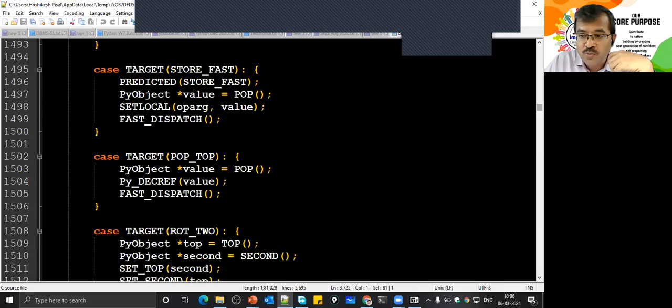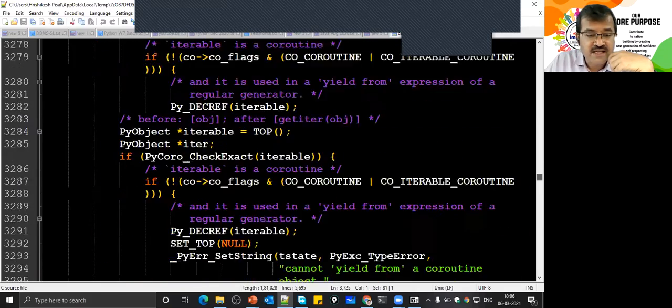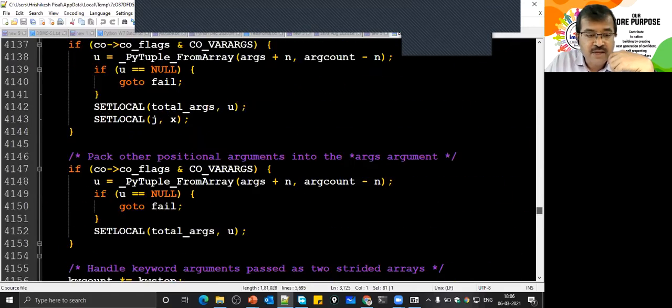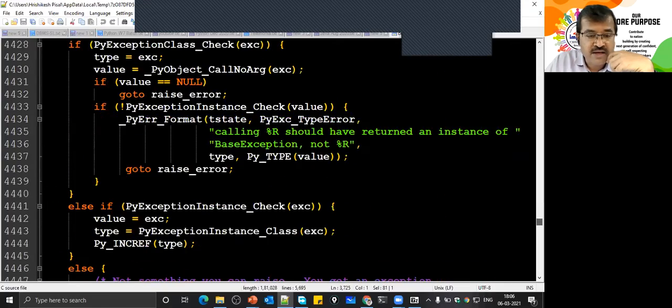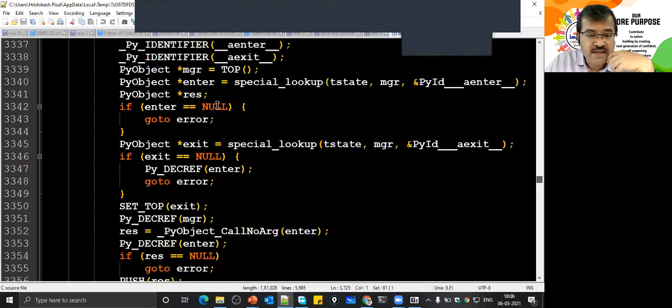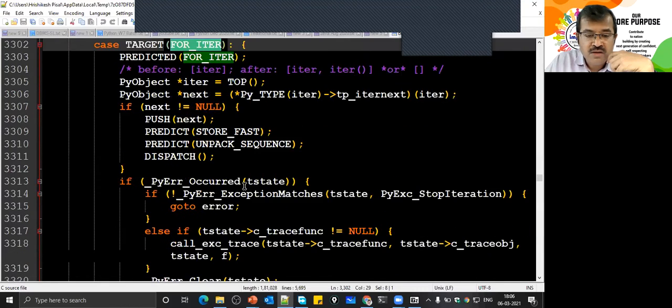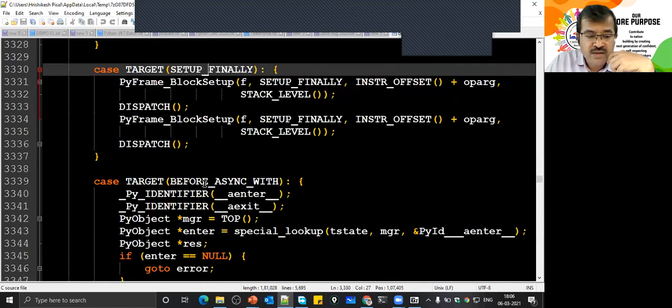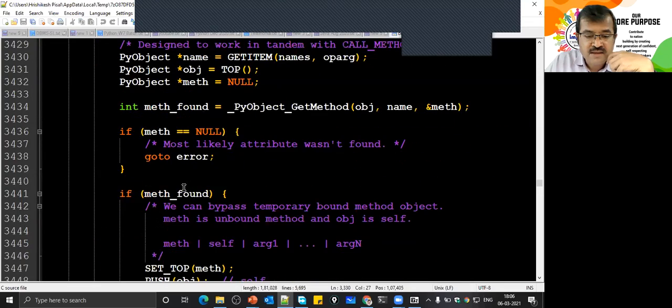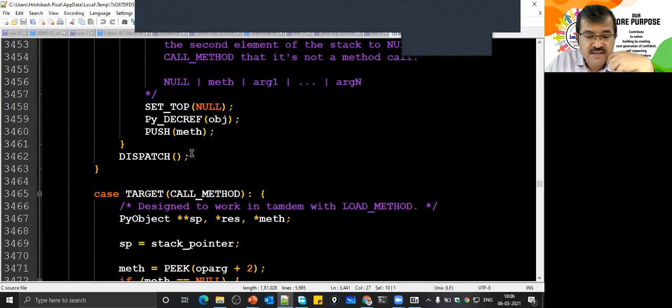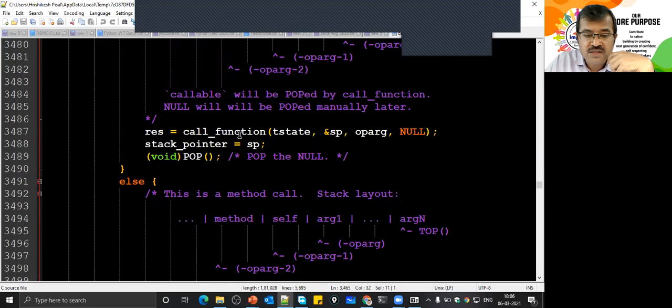There is no point in scrolling, because these cases will keep going, up till 3,000-something, 3,700. Look at that. Can you see this case? This is the bytecode. Okay. This is the bytecode. This is the bytecode. These are the last few cases. Case. This is the bytecode. So these are all bytecodes.